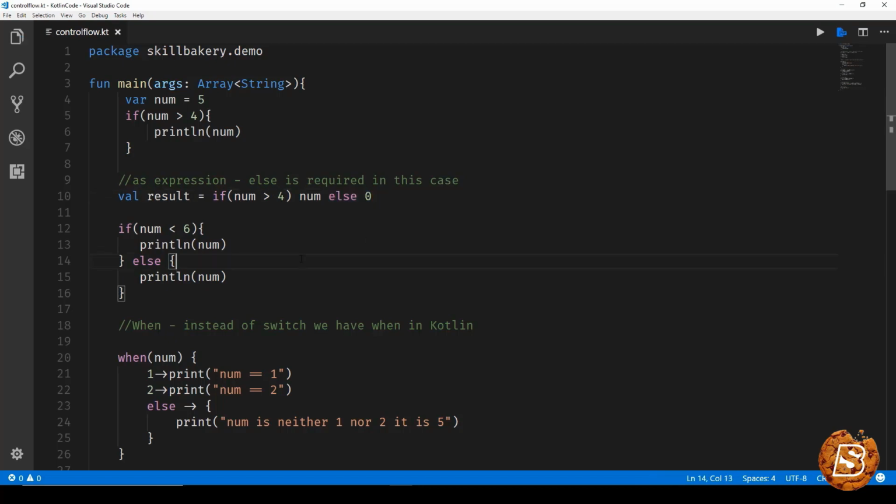Now, the other flavor of if is with the else block. So if the statement is true, we are printing one thing. In case the statement is not true, then the else block gets executed.